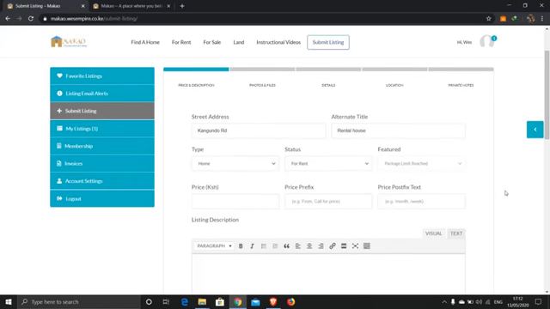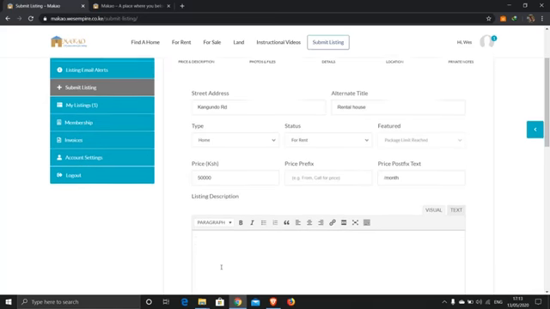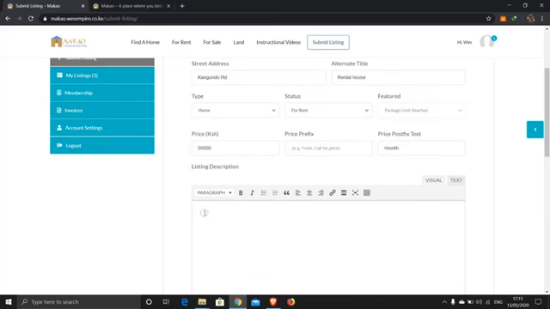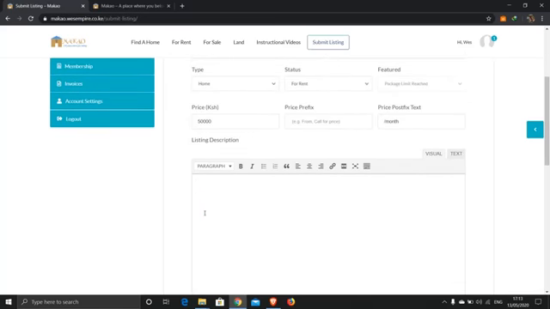The type here, let me say they are homes, then the status therefore rent. For the price, let me say we are paying 50,000 and the payment is monthly. Under the price postfix we'll put a slash then month, then the listing description. You're supposed to enter the description of the property that you are showcasing.